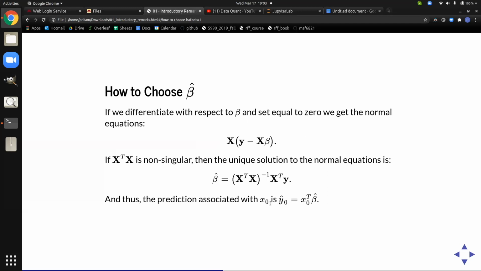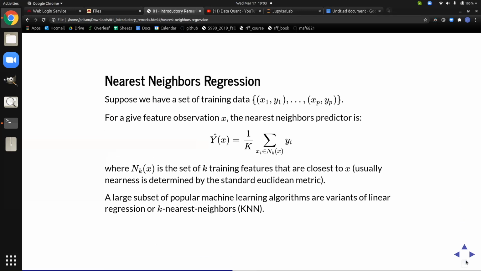So for a given feature observation x naught, the predicted label is x naught transpose multiplied by beta hat, which is given by this. So that's one of the pillars, right? Linear regression. Now let's talk about nearest neighbors regression.